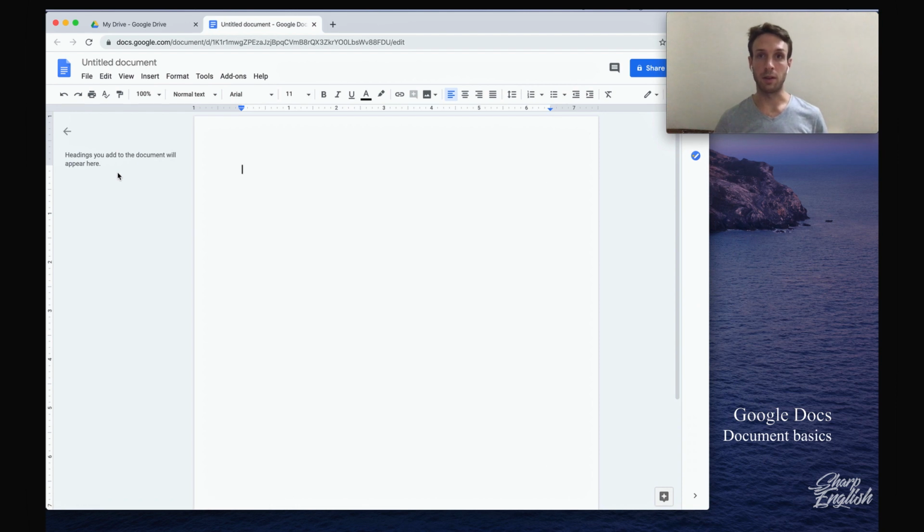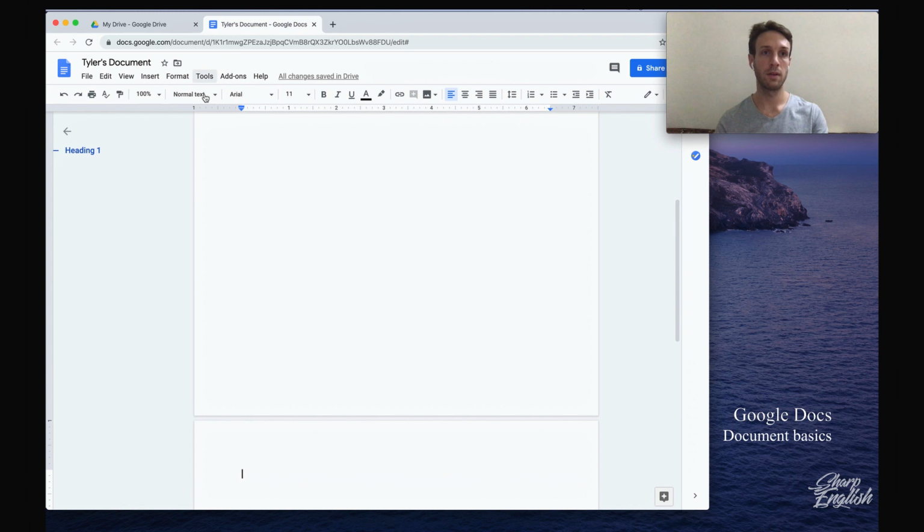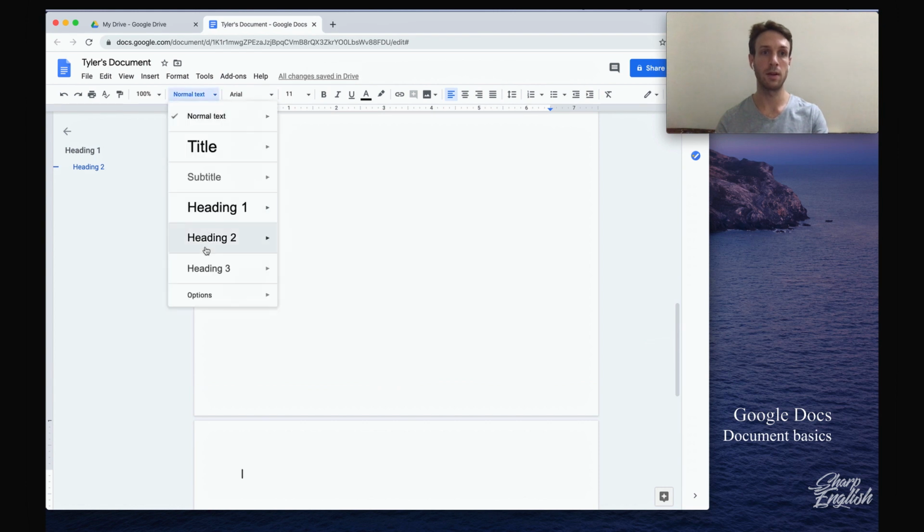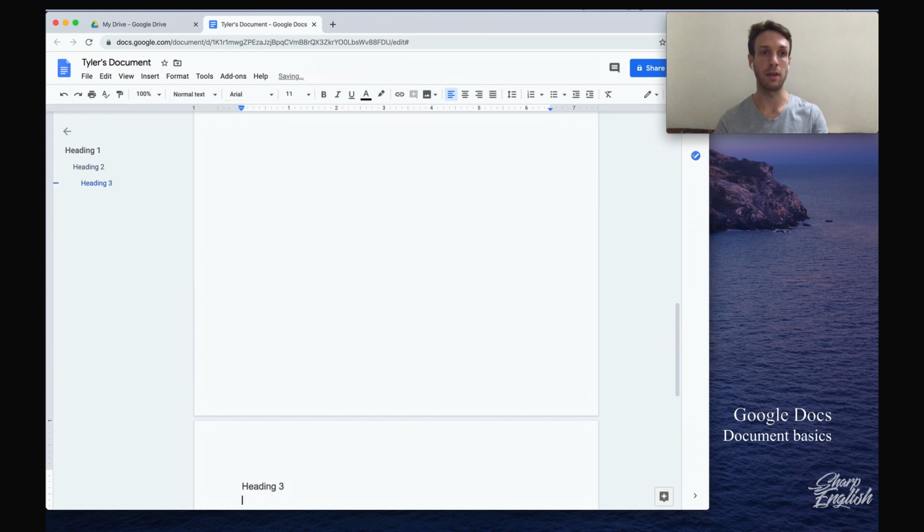So this is a blank document. Here I can say Tyler's document, for example. And this is pretty simple. You know how Microsoft Word works, right? An interesting organizational feature is heading 1 and heading 2 and heading 3. You can see everything here for easier access.